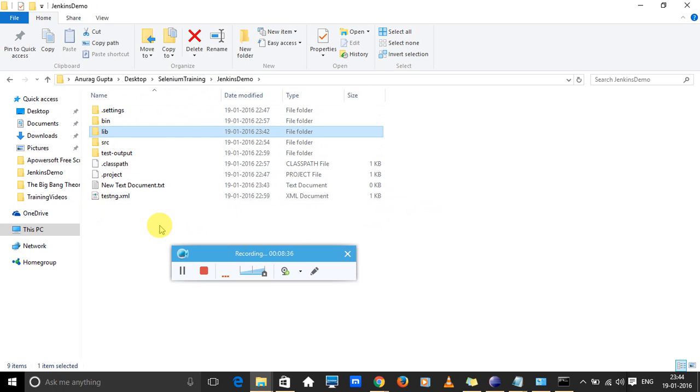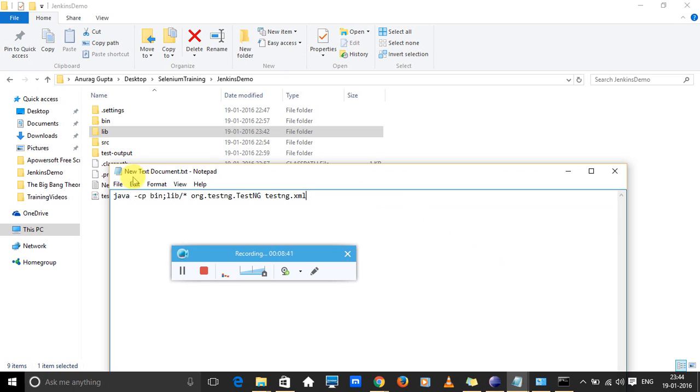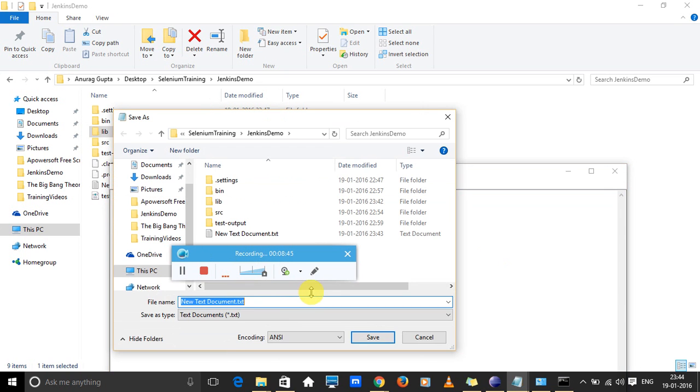Now I need to save this document as a bat file. I will go to Save As from here. Just keep in mind that we have to put run.bat over here, and that too in double quotes, and then save it. When I do that, I will be able to see that the run.bat file is created over here.